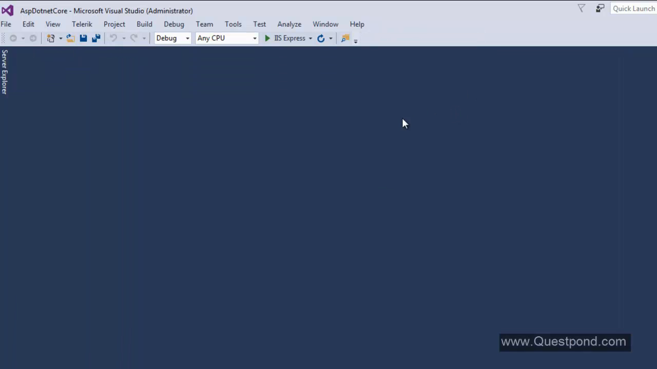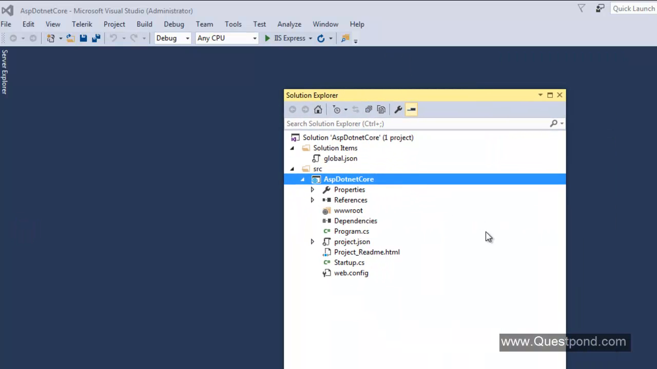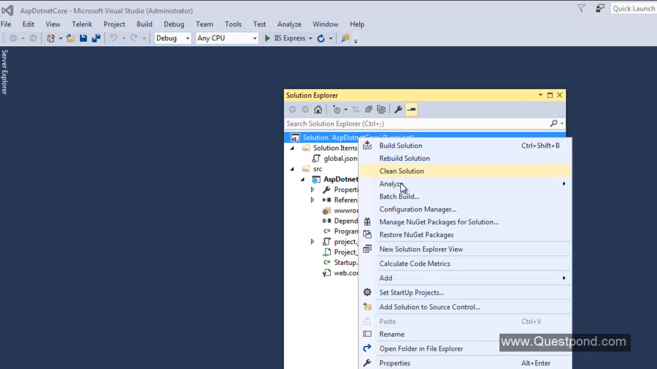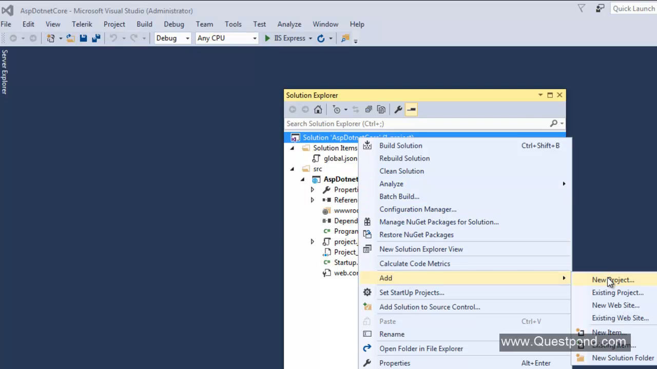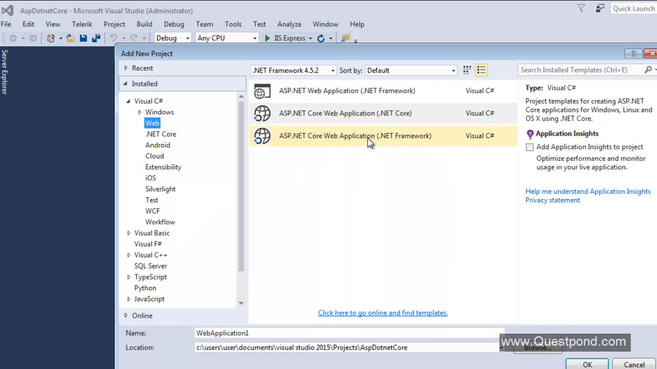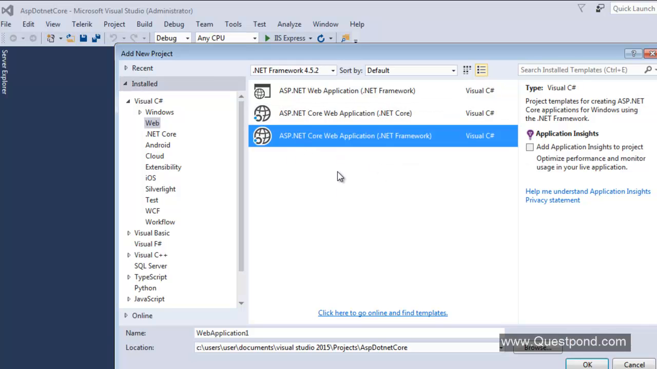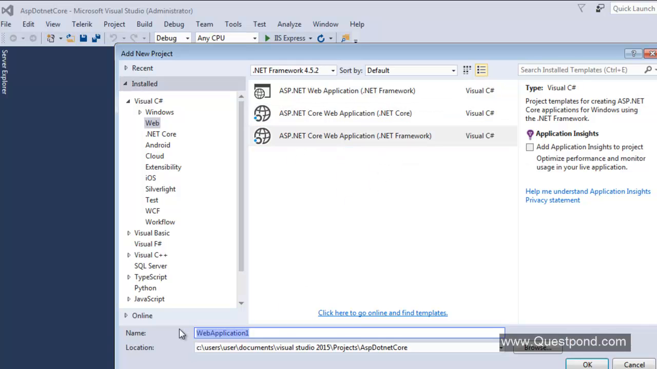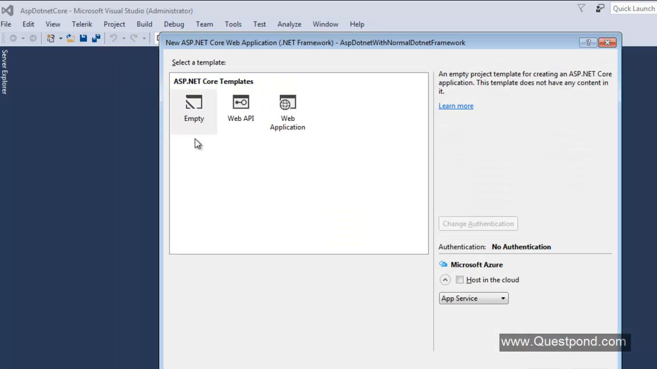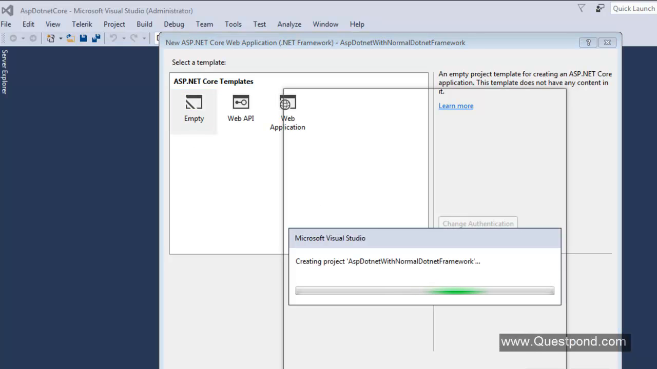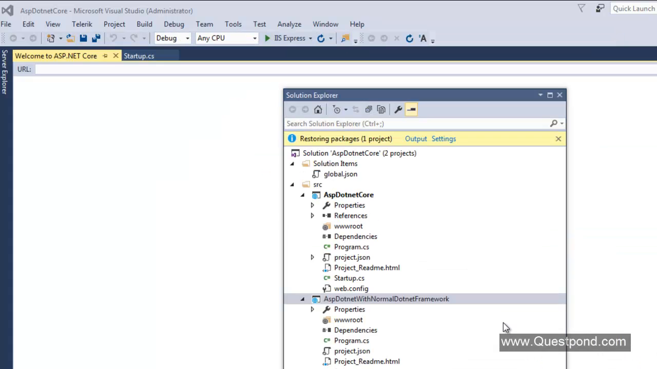So that is the Solution Explorer, right? What I will also do is, let me go and add one more project. So let us add the project with ASP.NET Web, the .NET framework. So ASP.NET Core and .NET framework, right? So this is ASP.NET with normal .NET framework. So again, I'll select empty over here so that we can do the side-by-side comparison of both of these templates.